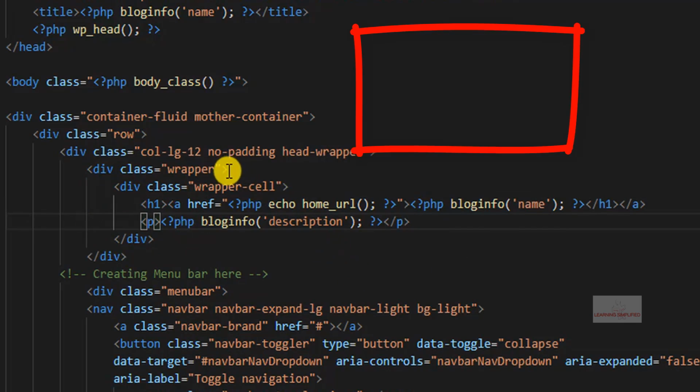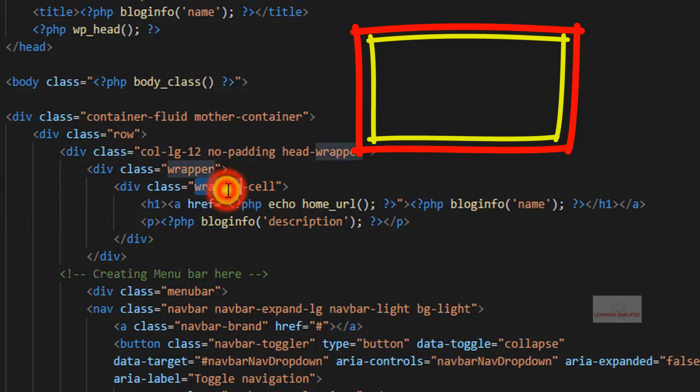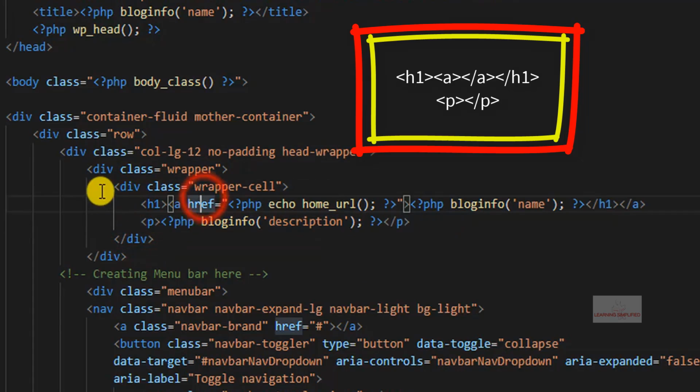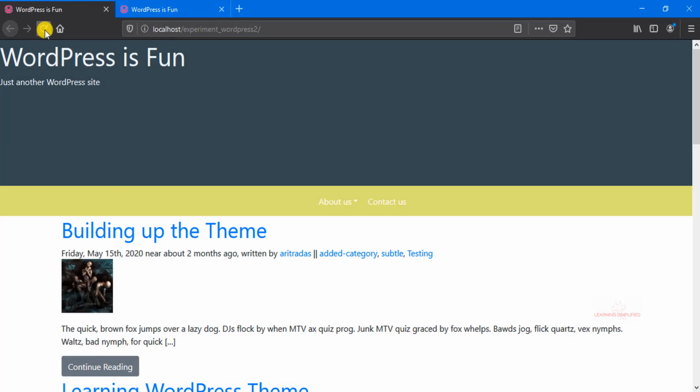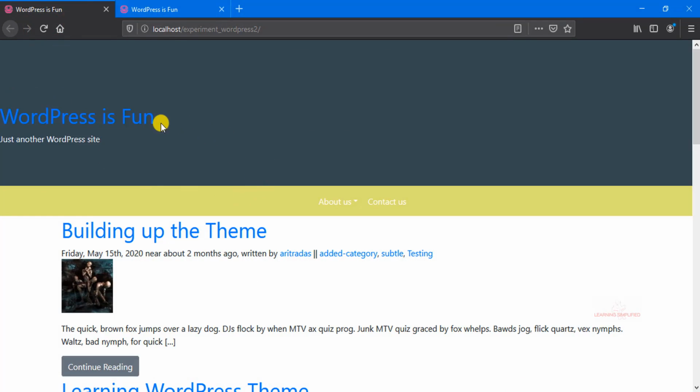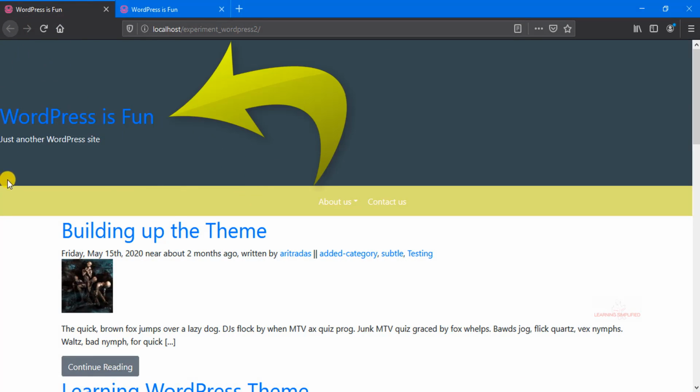So all we did, we created a wrapper class first, then we created this div with a class name of wrapper cell, and we are putting this H1 tag and P tag into this individual wrapper cell div element, which in turn is lying within this div element of wrapper class. Now let's get back to our project and review. And we can see that it practically lies into this extreme left position, but on the other hand it is practically into the exact vertical middle of this individual header element.